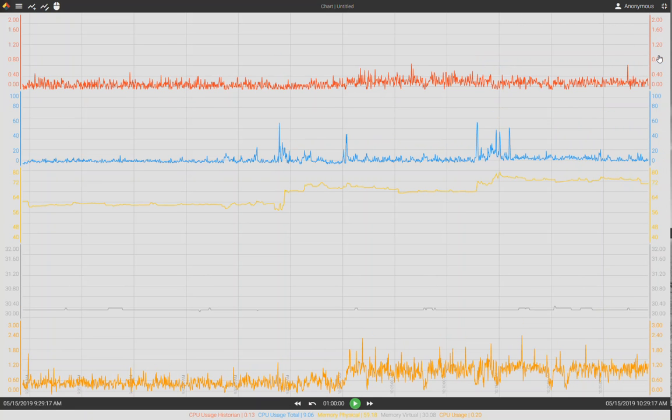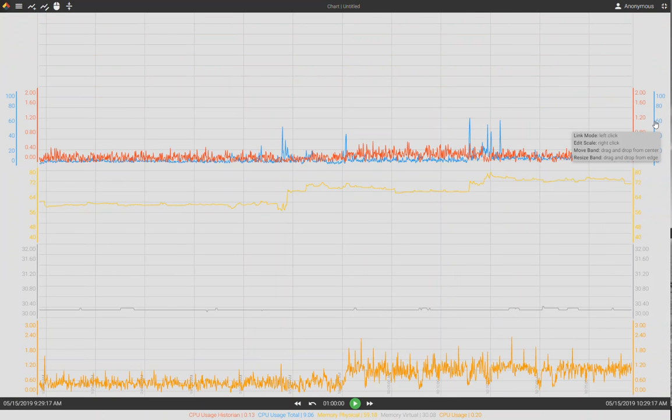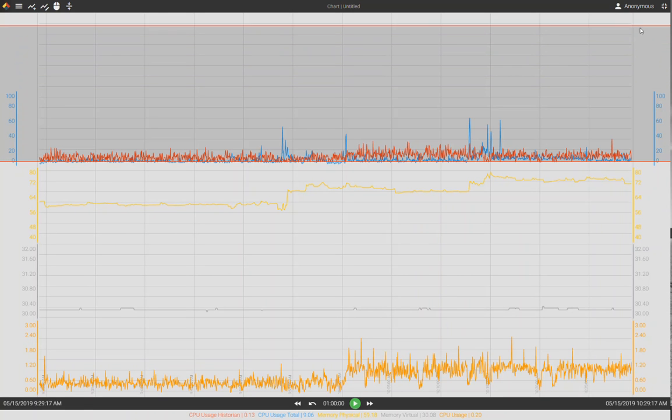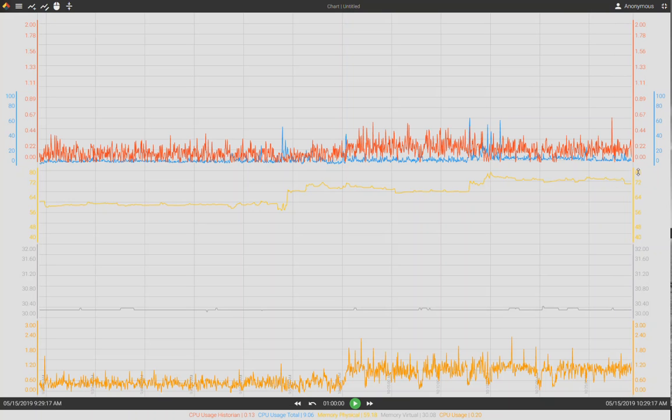But now if I click, I have another option. I can grab that and drag it and align it manually. As well as, if I wanted to, I could come to either the top edge or the bottom edge and drag and expand, or if I needed to, contract the banding.